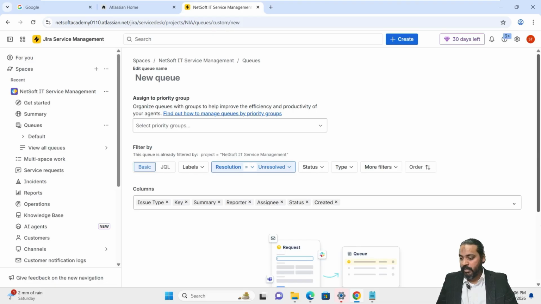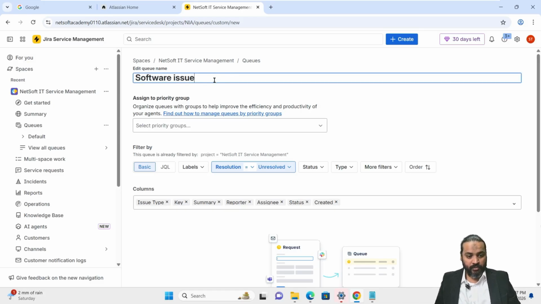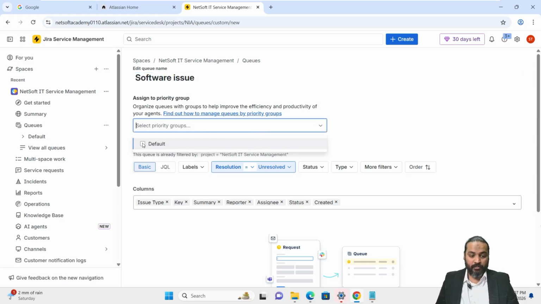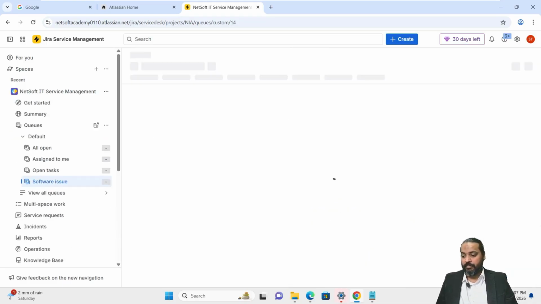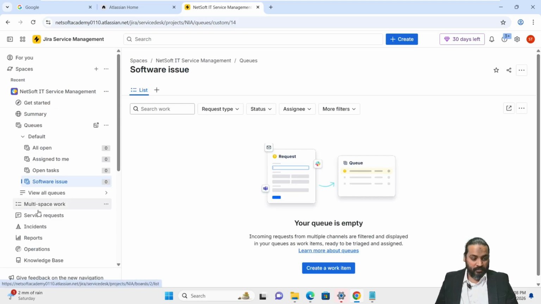We are going to name it as Software Issue. Let's move ahead. Here we are going to give queue name as software issue, and we are going to assign to priority group. From drop down, we are going to select default. Scroll down and we are going to click on create. Again, see here we have software issue.